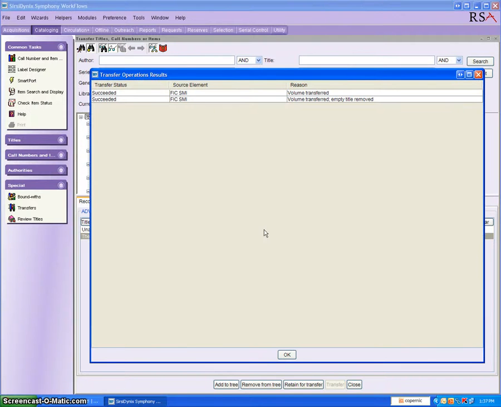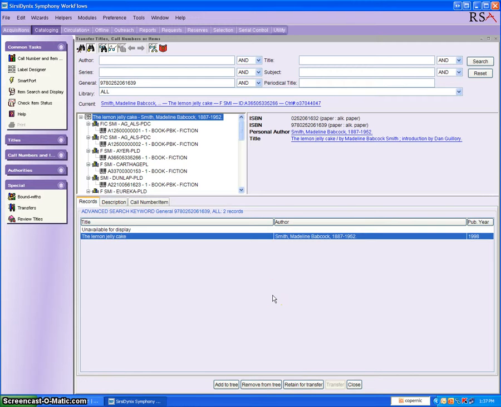You'll see another pop-up box that tells you that 2 items were transferred and that the empty title, the brief title, was removed. You can go ahead and click OK on this box. If the item did not successfully transfer, you would see an error message in that box. Contact Erica or Martha at RSA if you need help understanding why the transfer failed.